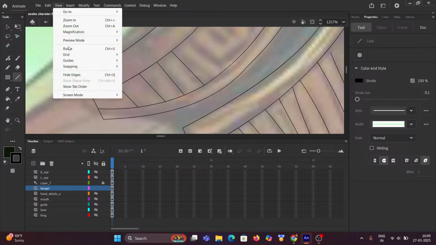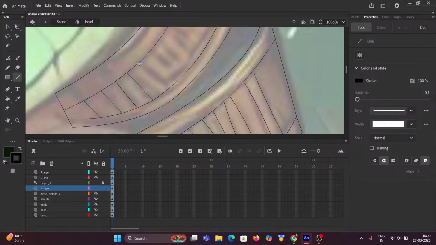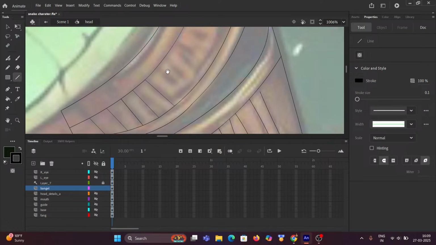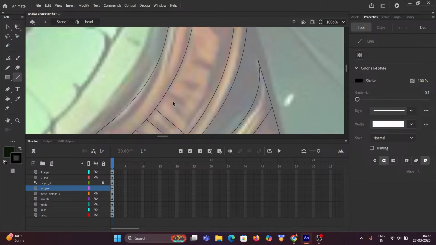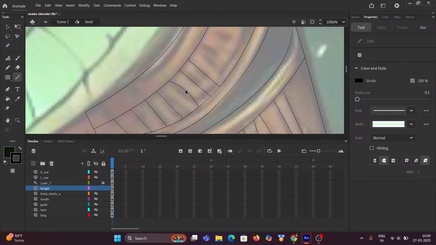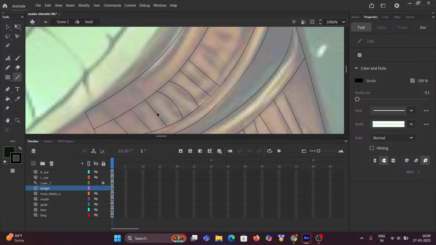Let me see whether snapping to guide is on or not. It's on, which is great. If I make some random variation, maybe it will look great. Come on, yes.